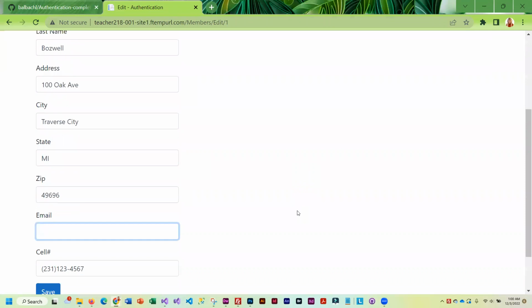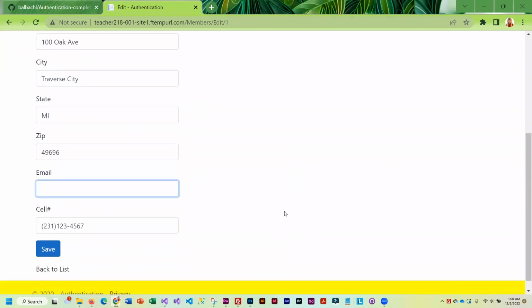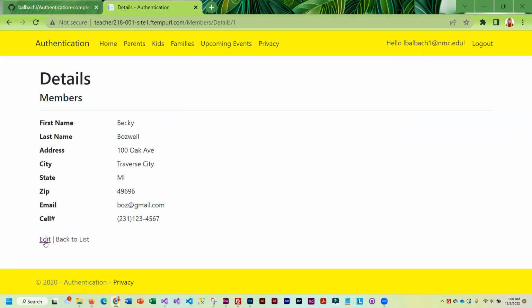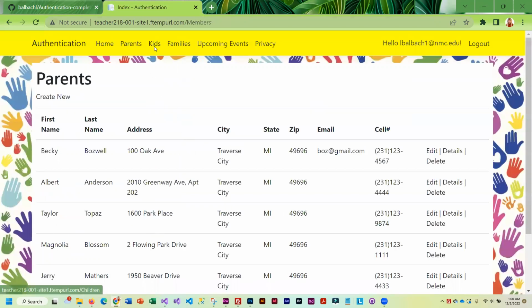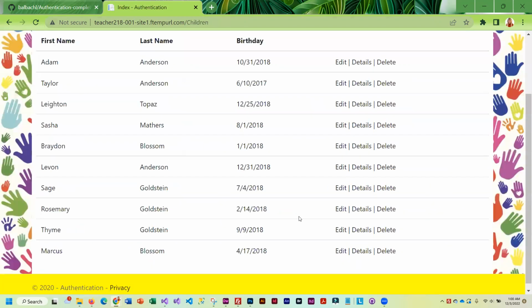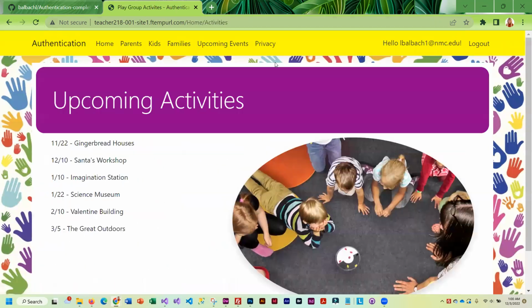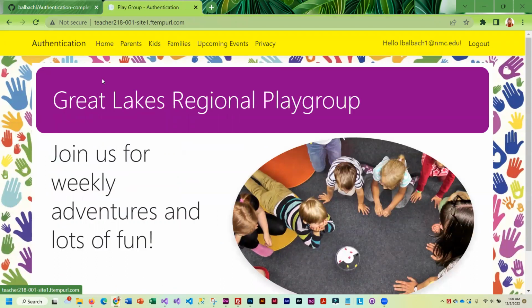Let me see. Okay, so that worked. And details, kids. So you're just going to want to kind of test everything, but it does look like everything is working just fine. Okay, and it is deployed.